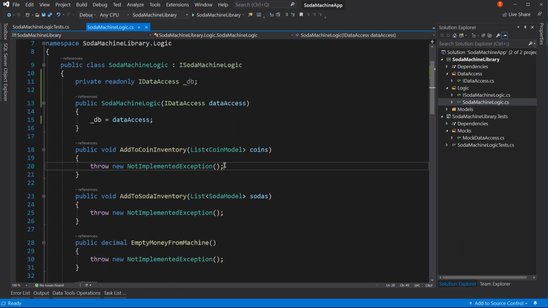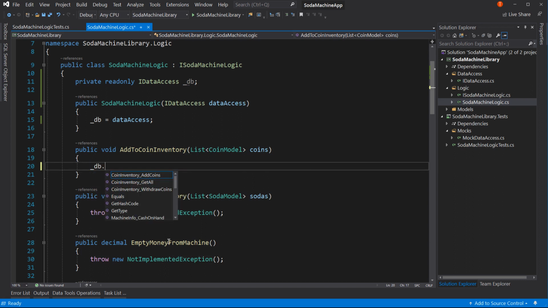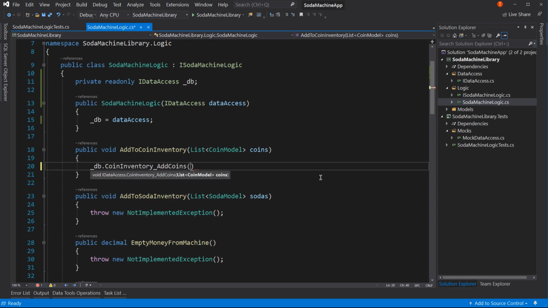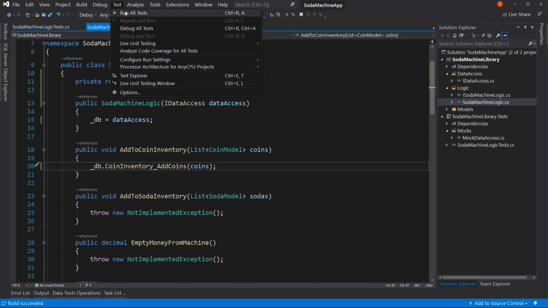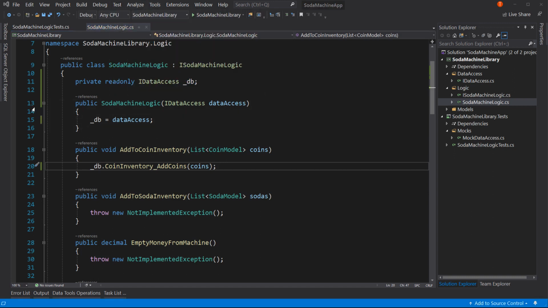So now add coins to inventory. I know what this needs to do. It needs to say db.CoinInventory.AddCoins. Right now, that's all it needs to do. And I think that if I do this, this should pass the unit tests. So if we build this, and go to our tests, and say, let's run all tests.